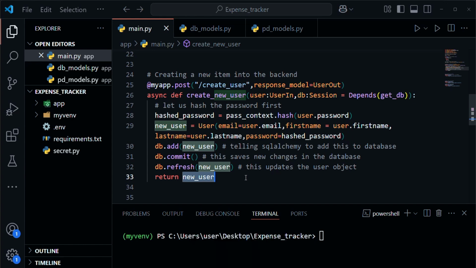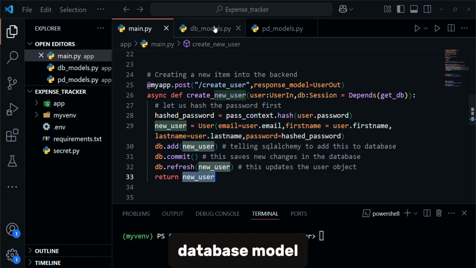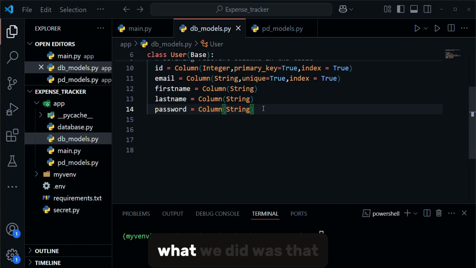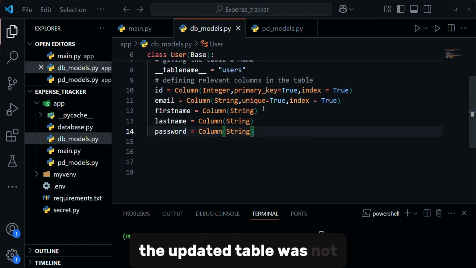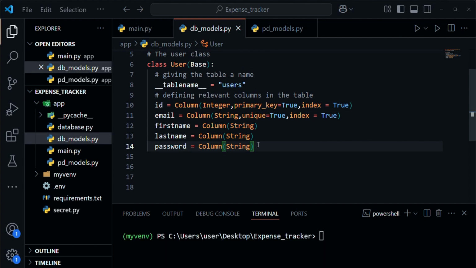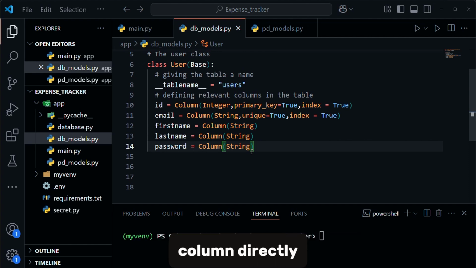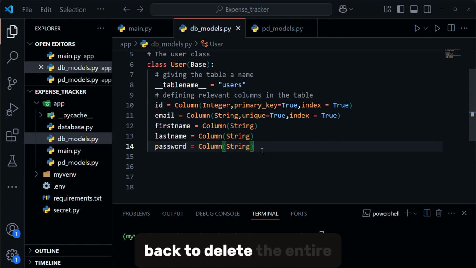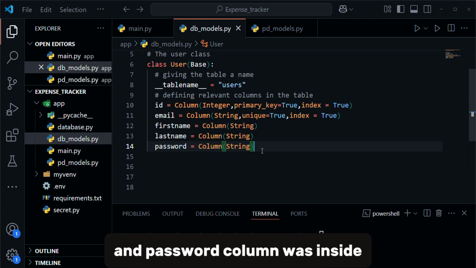We wanted to include a password in the database model as a new column. What we did was that we were facing challenges. The updated table was not creating, or we were not seeing the password column directly. So we had to go back to delete the entire database, and now when we run it again, the new model, the new database now follows, and the password column was inside.